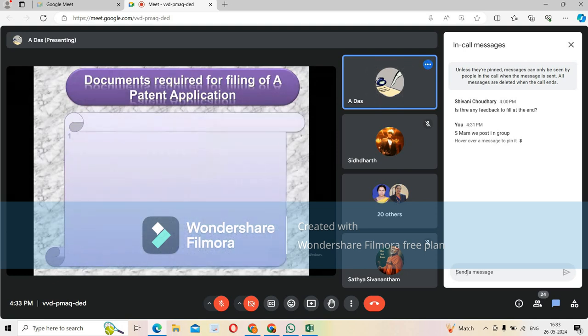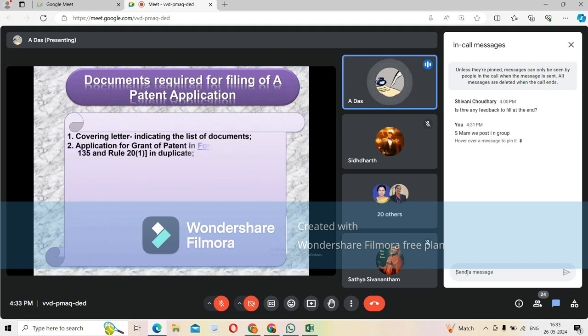First of all, we need a covering letter indicating that these documents are being filed. You can send it digitally, or by post, or by depositing at the office, depending on the patent locality and patent office. Grant of patent, Form 1, you have to fill up, which is the first application form. There are sections in the patent law. Complete it in duplicate; with digital filing, a single copy is sufficient.